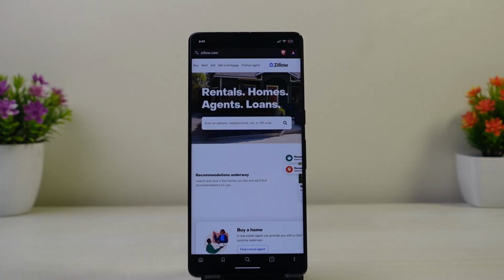Today I'll be showing you how to use Zillow rent affordability tools. Zillow's rent affordability tool helps you determine a sustainable budget by analyzing your income against debt, savings goals, and local market trends. In 2026, this tool has become more integrated, offering real-time inventory matches based on your calculated limits.